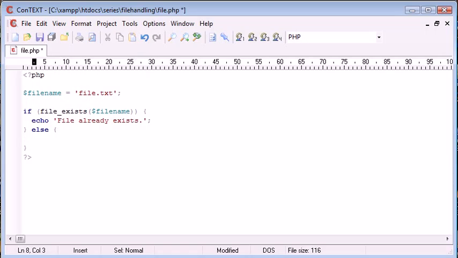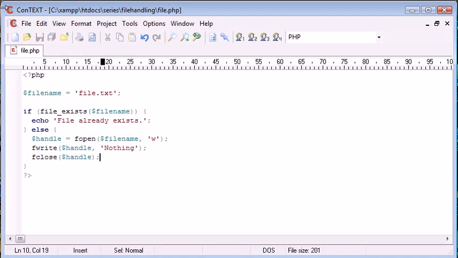Otherwise, we're going to say handle equals fopen. If you haven't already looked at file handling, have a look at this before you try to understand this code. Then we want to fopen file name for writing. We want to fwrite to handle, and I'm just going to write nothing inside, for example. And then we want to close this file by its handle. So what we've essentially done is we've checked this file.txt exists. If it does already exist, we're just going to say to the user file already exists. So we're just going to give them an error message.